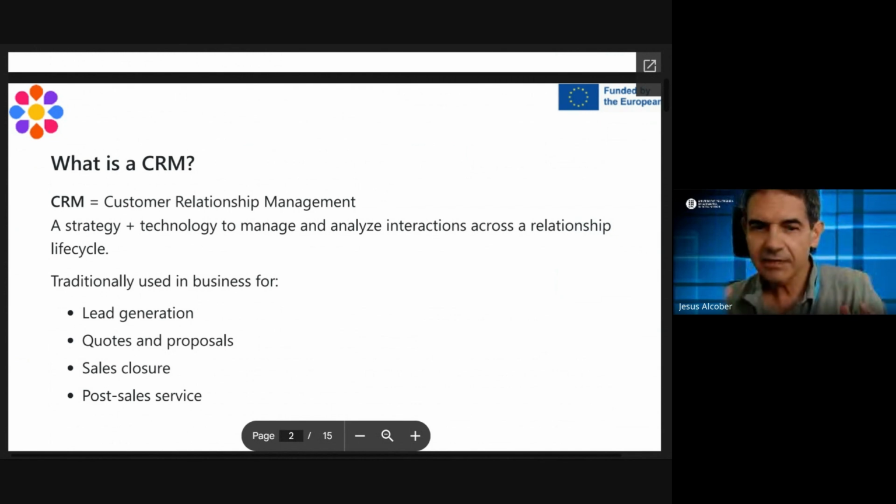Now we are explaining the technology, the platform, but the most important part is that there are processes. There is a process to manage and analyze the different interactions across a relationship life cycle with our stakeholders. Traditionally, in business, we use the CRM to generate leads, because they are potential customers, and we want to process them in a systematic way so that these potential customers become real customers.